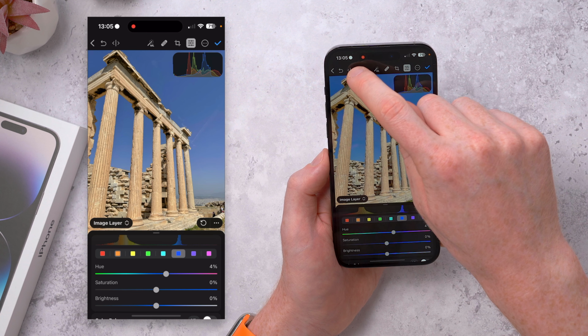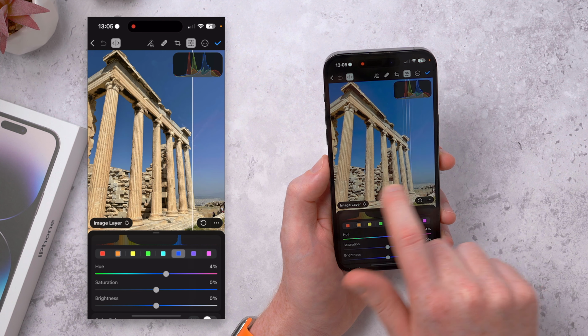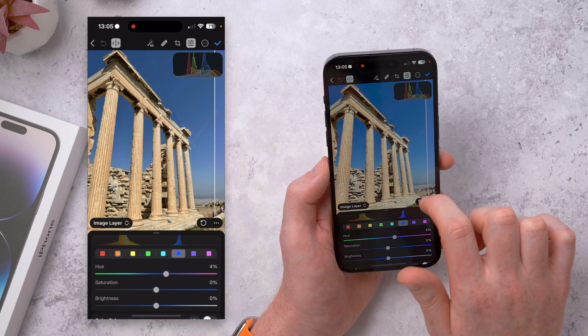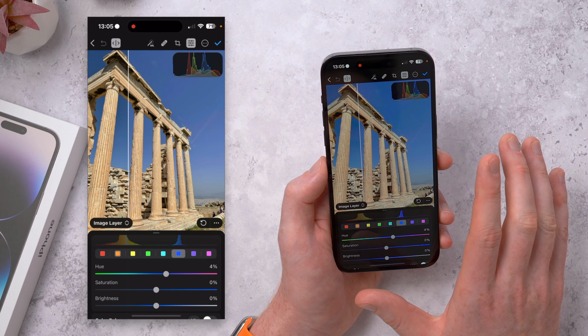Now you can also tap this button up here to bring a split view and see the before here and the after. And I'm really liking how this is turning out. I do actually have one more big adjustment that I think is going to really make this image look a lot better, which I'll show you in a sec.